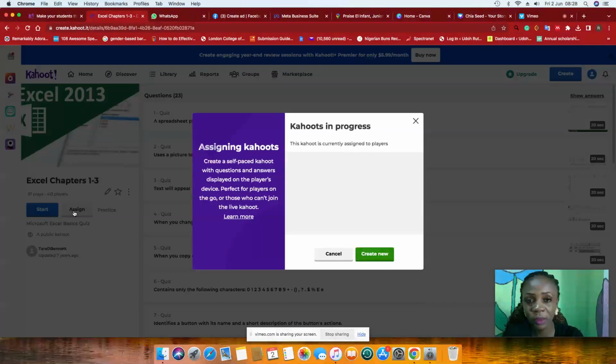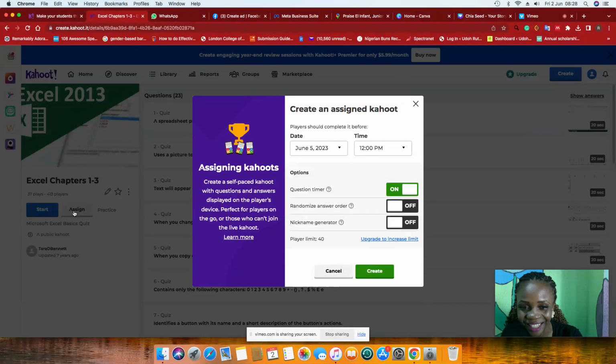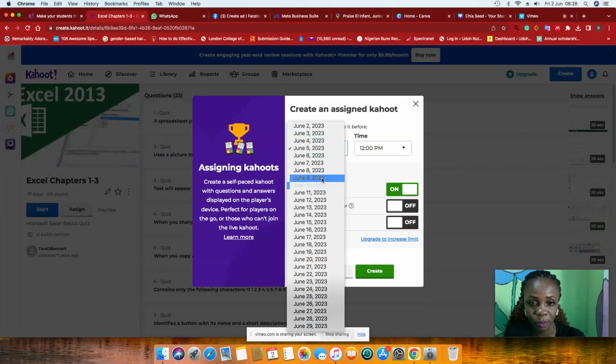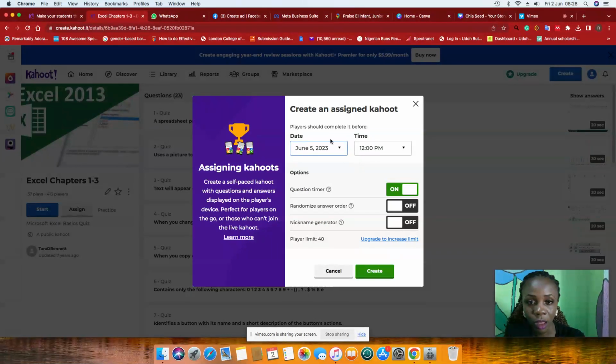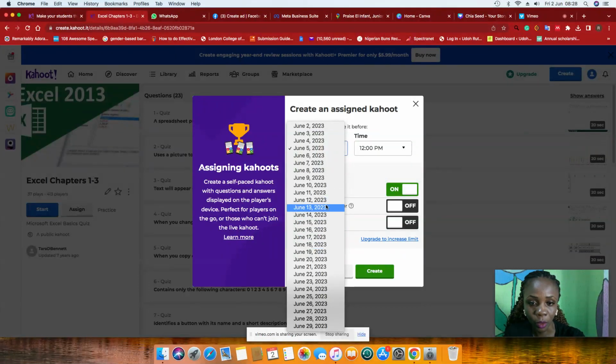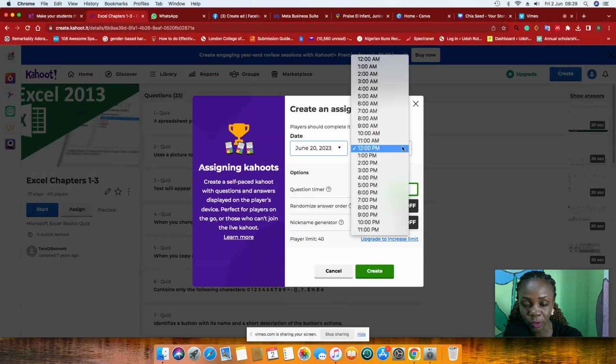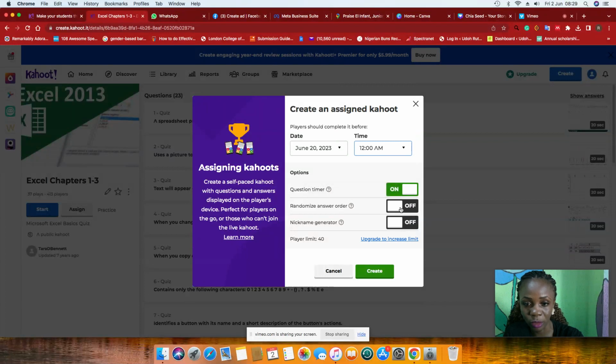Now here's the beautiful thing about Kahoot again. So many beautiful things, right? Now I can set the time and the date where I want this material to be posted. I can also set the deadline for the activity. I'm going to give them, let's say, about 20 days, and change this time to midnight, and then timer is on, randomize answer, and nickname generator. Children like the nickname thing. I have a limit of 40 because I'm on the free version, but it's fine.